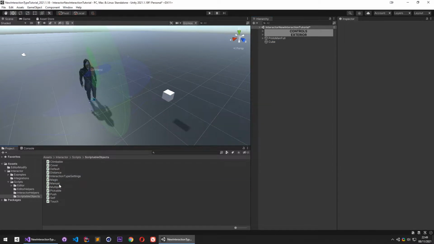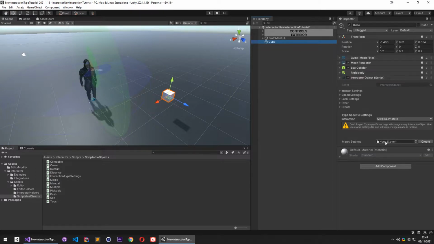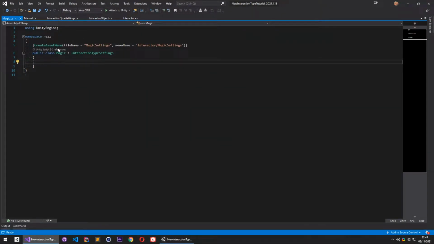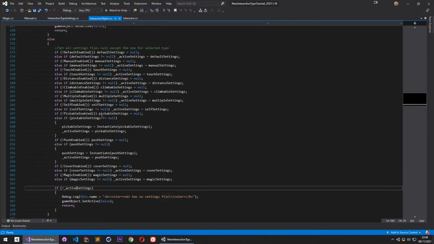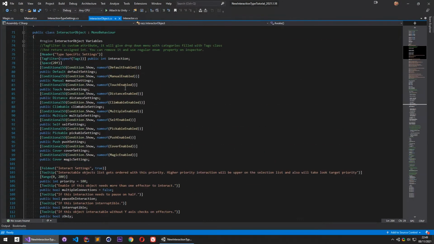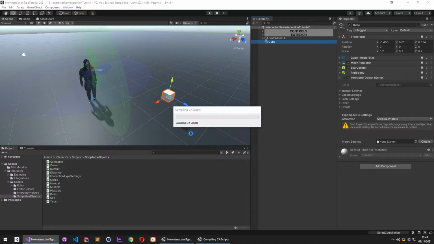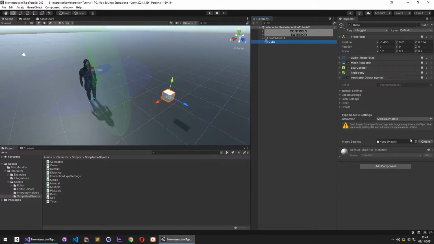Actually, let's delete that. I will put it somewhere else. Also, now we can change the type to magic, because right now we have a magic class derived from interaction type. Also, let's go back to object and let's change this one into magic. Now you can have your own setting file because we created our scriptable object. Okay, everything is set. These are just the boilerplate codes you need to do, and right now it is done.